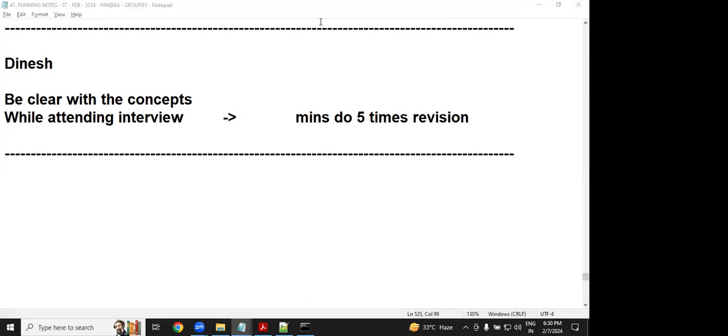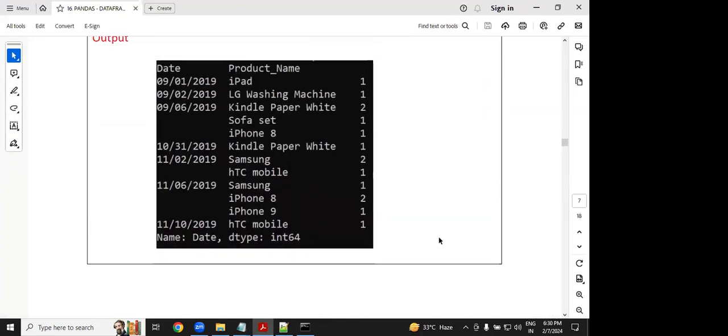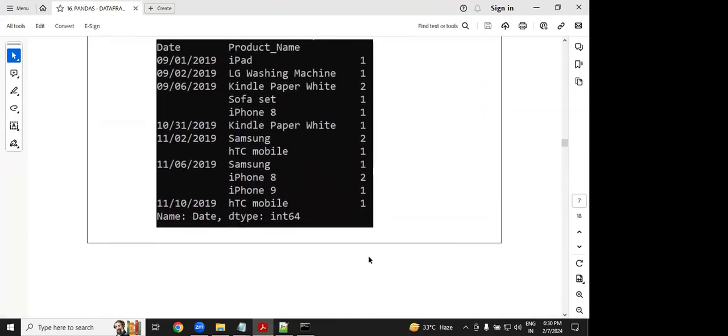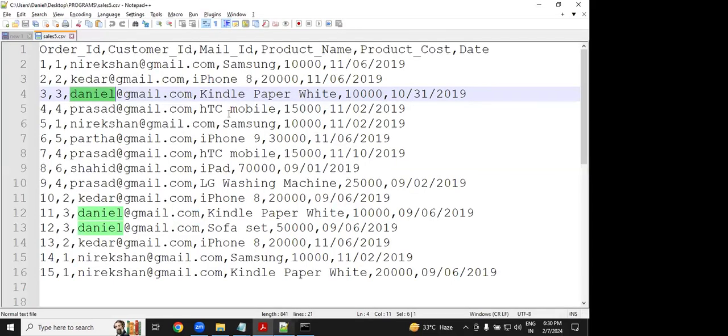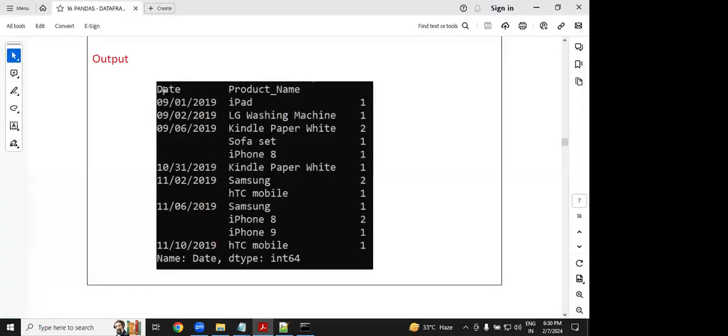Let's move on. Come on. Look at the output, sir. Come on, come on. Look at the output actually. Can somebody talk with me? Date. What is the date actually? 09/01/2019. iPad. How many sold out? One. Let us validate. iPad, right? Now come here. Open the data set. Where is iPad? iPad. Exactly.